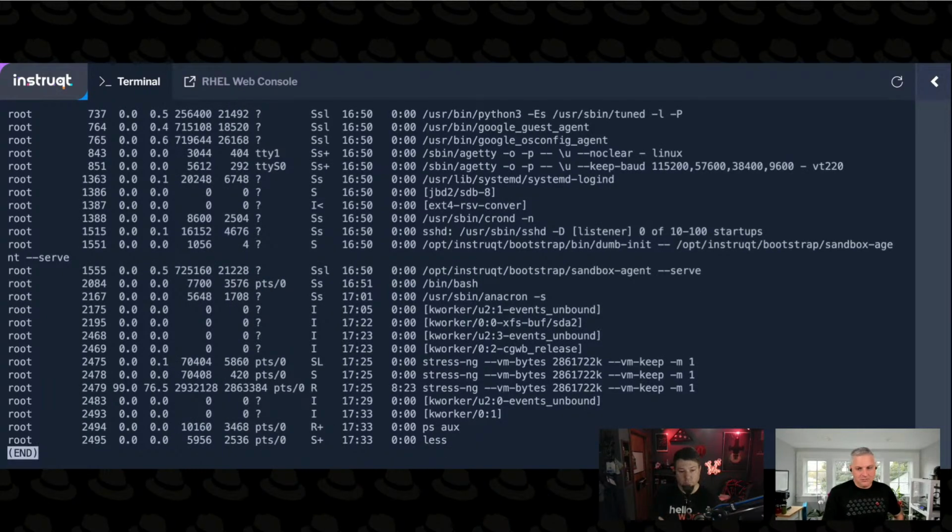If we keep going, I think here's my problem right there. This stress-ng supercritical application is eating up all the memory again. So its virtual size is about 2.9 gig, and its resident size is also about 2.8 gig.